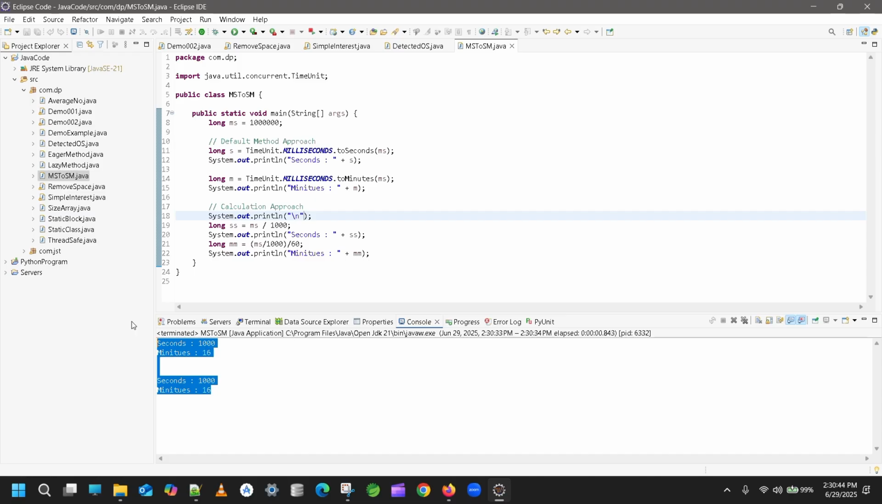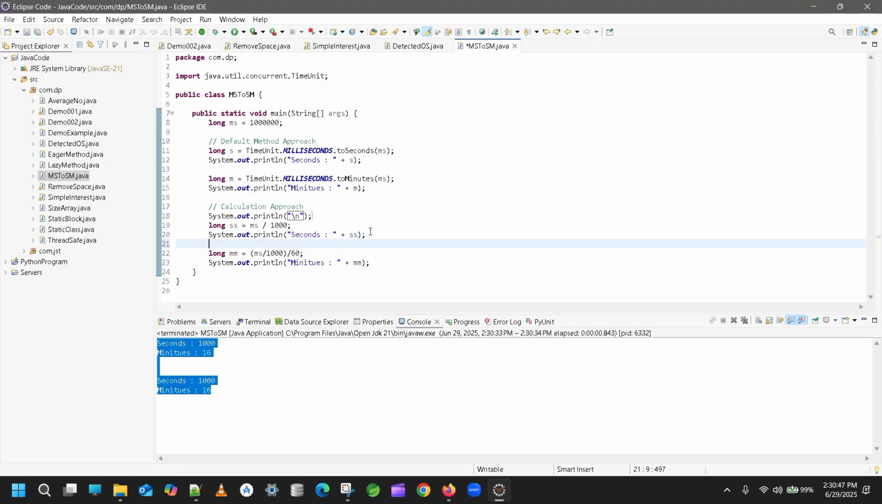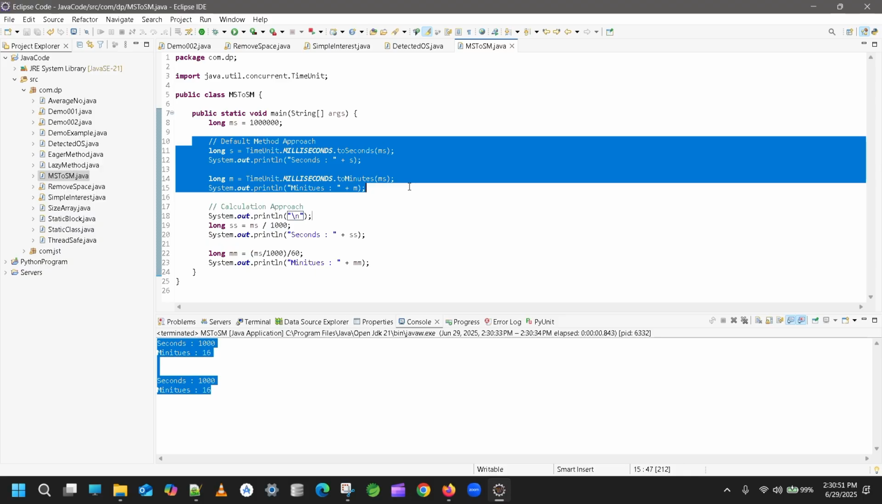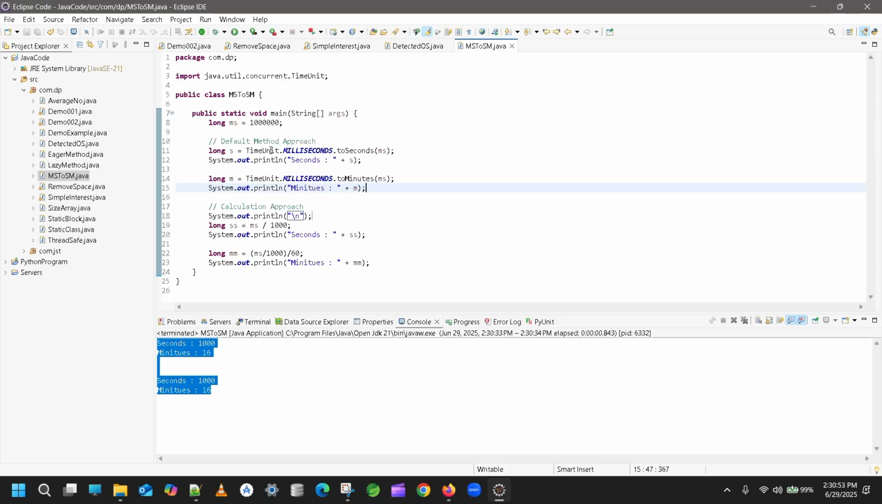This is the normal approach. Normally we are calculating this way. This is the default method in TimeUnit. Inside the TimeUnit, the milliseconds option is there. You can use this one. You can implement milliseconds to seconds and milliseconds to minutes. This is the way we need to convert milliseconds to seconds and minutes.